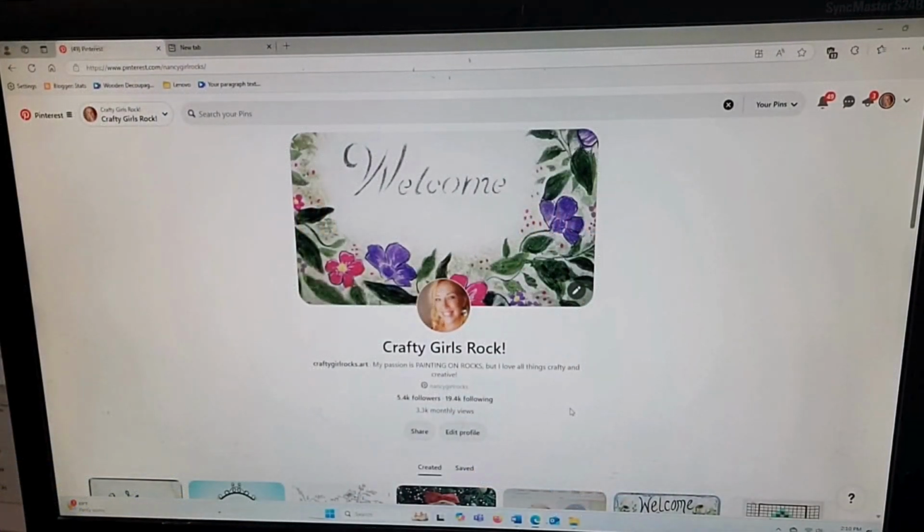Guys, I'm going to show you how you can make basically like rice paper prints for decoupage projects and turn them into any size you want using WordPerfect and a search engine like Pinterest.